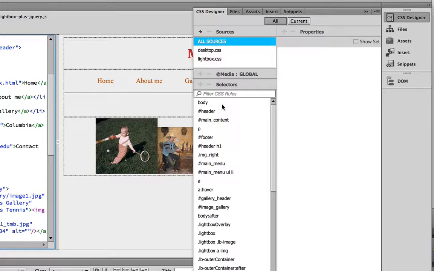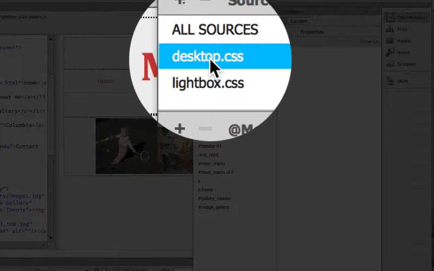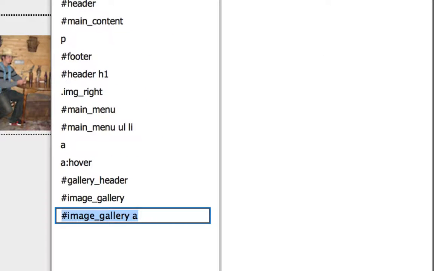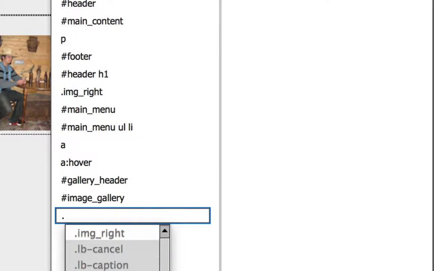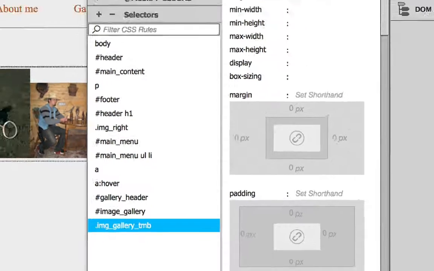We are going to make sure that we select, because now we have two style sheets, which style sheet we're going to work in. And we're going to work in our desktop CSS here, keep working in our own style sheet. I'm going to click on the selector, and I'm going to create a class rule by typing in the period, and I'm going to call this image gallery TMB for thumb, image gallery thumb, and hit return.